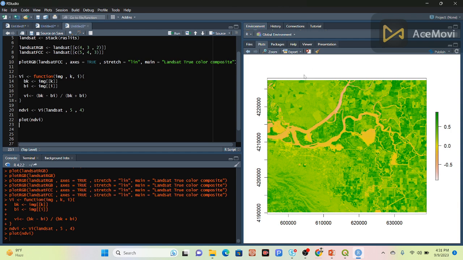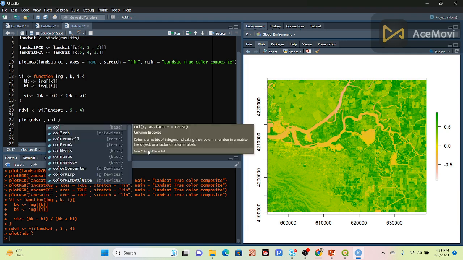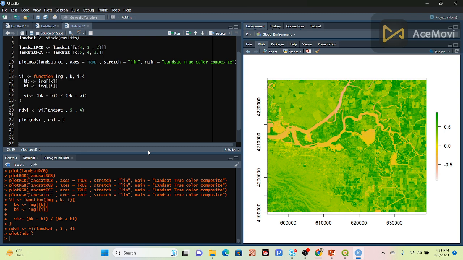And finally, we can also add the title and the color legend. You can see it already shows the legend here. So this time we add this. For that, we can simply put here the col and use this color. I put here rev, and put here the terrain colors, 10. Okay, so there are a total of 10 types of color I want to add here.